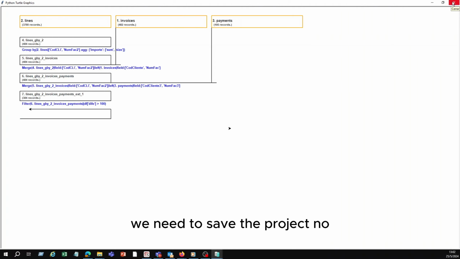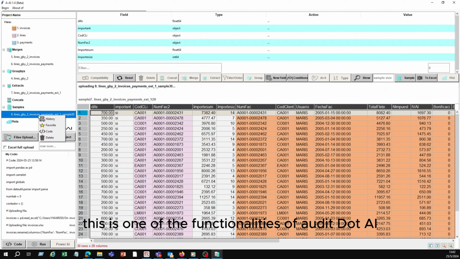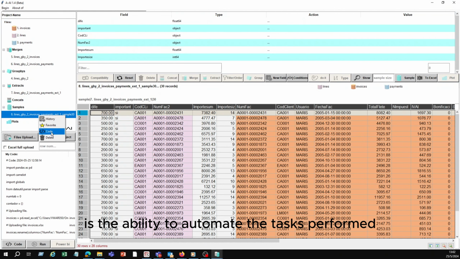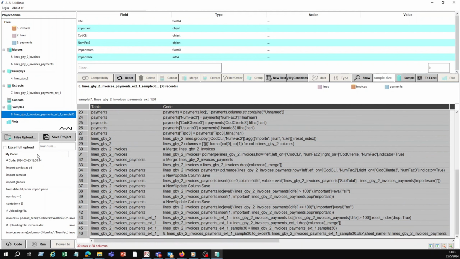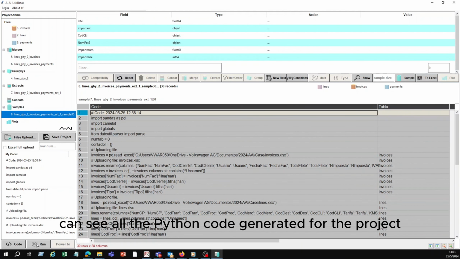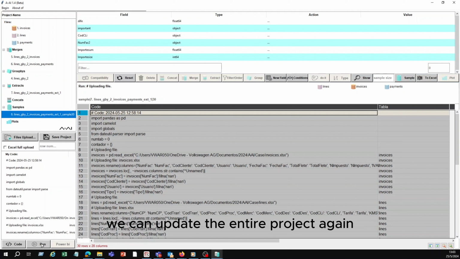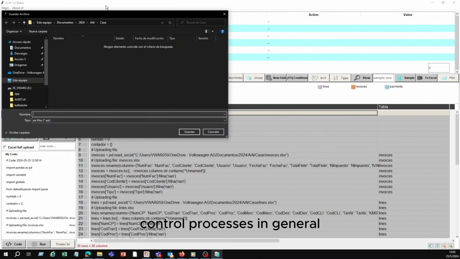Before concluding, we need to save the project. One of the functionalities of Audit.AI is the ability to automate the tasks performed. By clicking the Code button, we can see all the Python code generated for the project, and with the Run button, we can update the entire project again with a single click. This functionality is crucial for automating control processes.